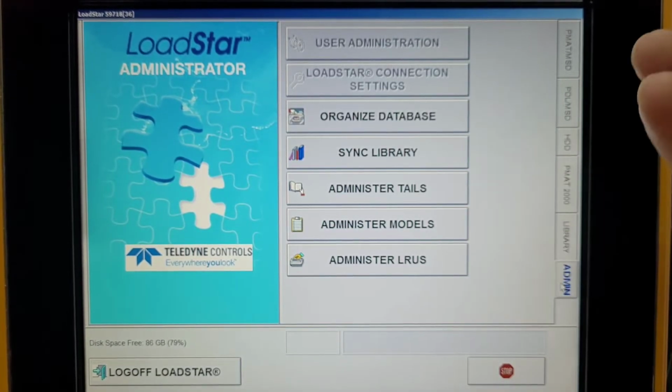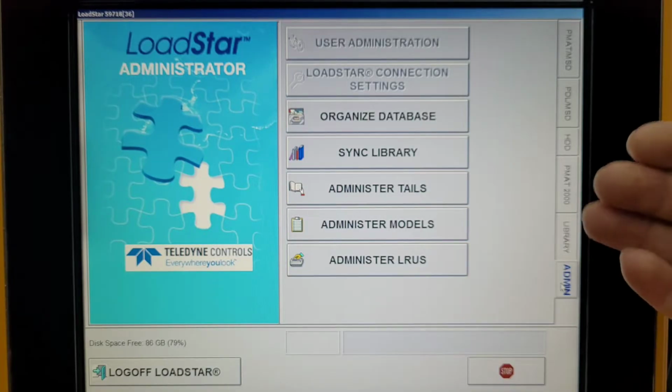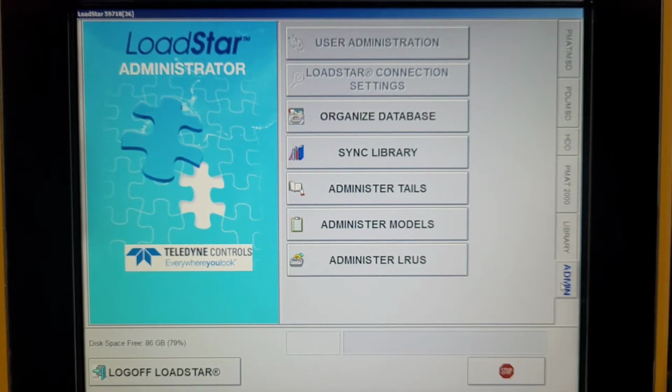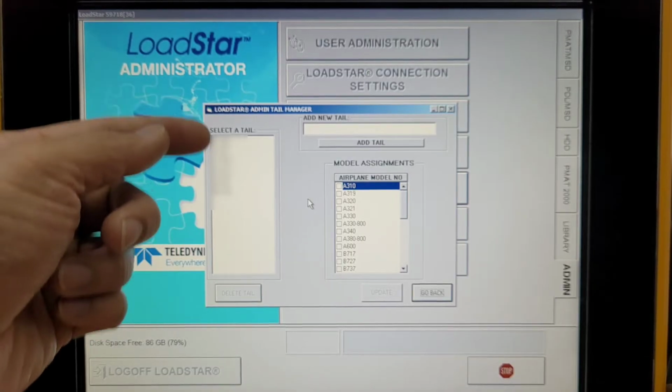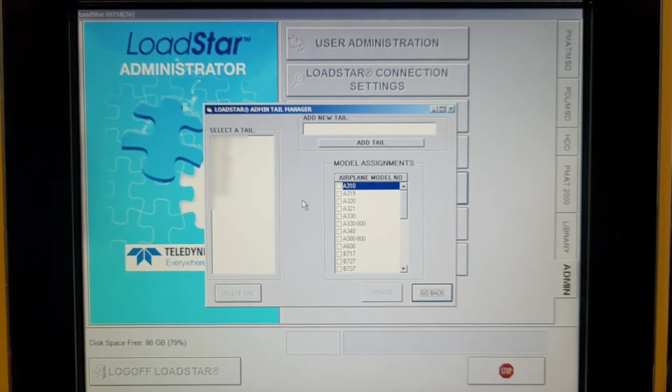Suppose you are getting some new software which has to be loaded to our new aircraft, which is not opted in this Pmat. So what you will do is you will go in this administration tail, and then here you can see the current tail which has been opted for the software's current software. So what I'll do, I'll write a new tail number over here.